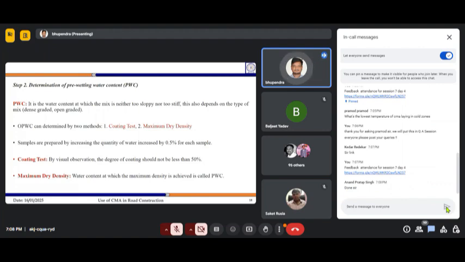Okay, so the second one is more suitable, but again it is more work intensive, because in the first one you just do the coating and check, while in the second one you have to prepare the sample and then test it.